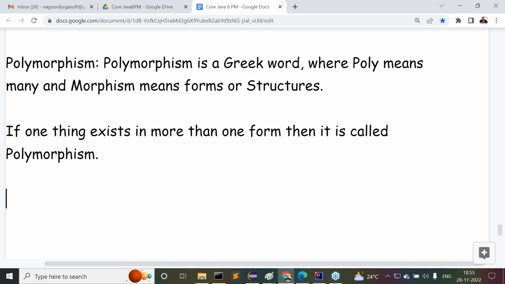Case number 1. Case number 2 I'm telling you. For core Java, 5 faculty members are available. They are continuously taking their own batches. Now you are the students. Which one is more flexible for you? Is it one core Java faculty or 5 core Java faculties? Which one is more flexible?